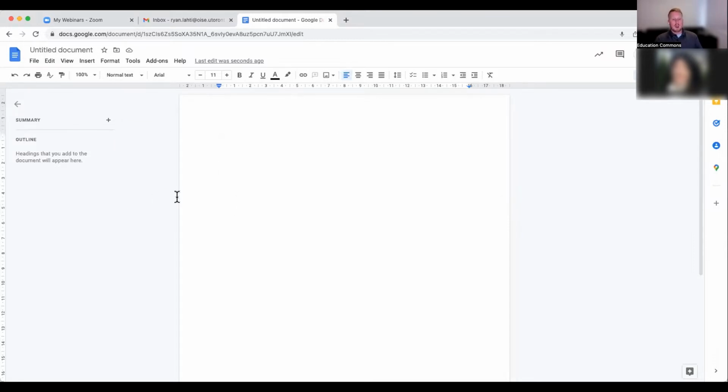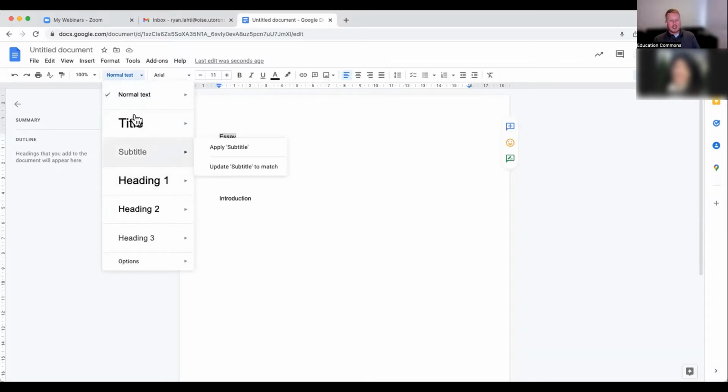And the other thing I wanted to share is more of an accessibility feature. If you are writing an essay, let's say, I could say, "How's my typing today? By Ryan," and I might say "Introduction." And I might call this, we'll just get started like that. And so what you can do is highlight different parts of your document that you're creating. And over here, you'll see that there's a box that says normal text. And this is your stylization box.